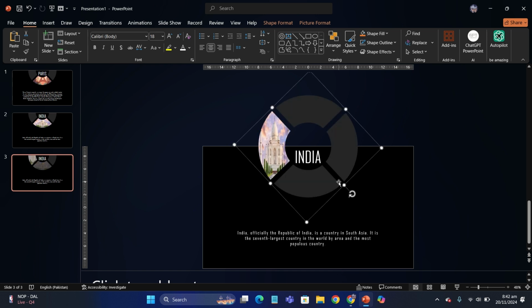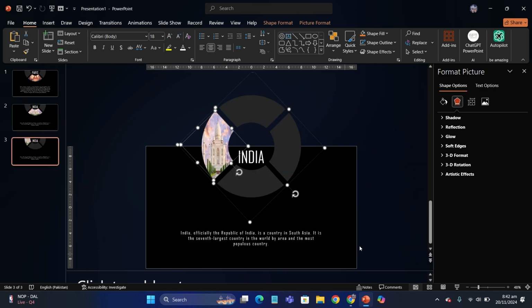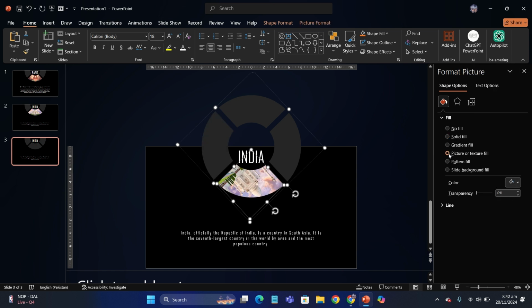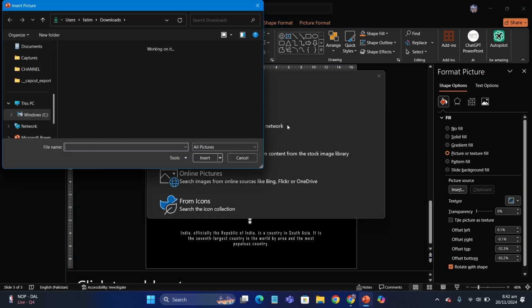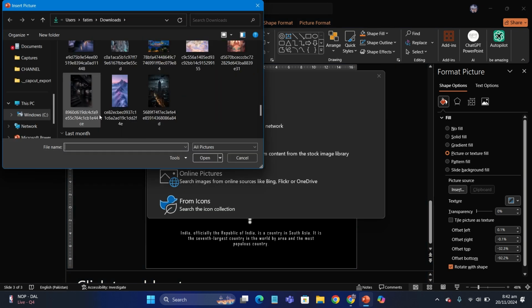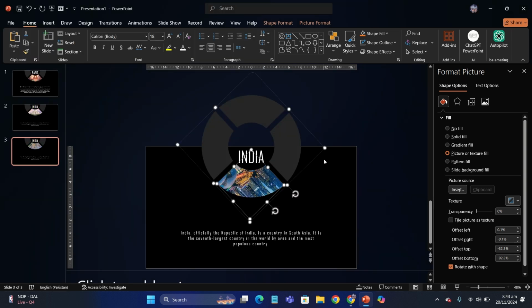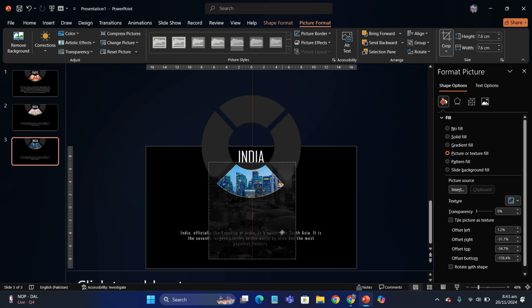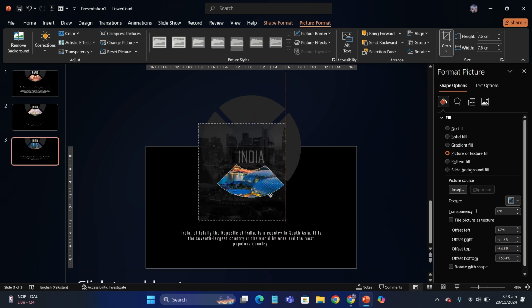Rotate this again and change the picture to a solid fill the same as the other shapes, and for this one you're going to insert a different picture from the first template. Let me use this picture of Singapore, and here it goes. Adjust it and crop it.